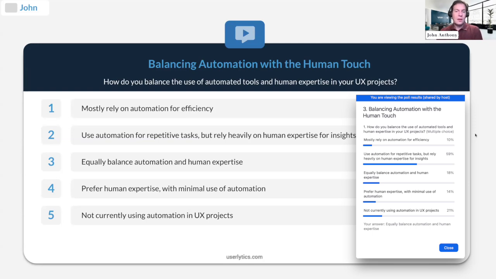I see a big answer to using automation for repetitive tasks or relying heavily on human expertise for insights. I would say that's absolutely true. The AI tools we're talking about can start to provide some of those insights for you, but it'll definitely be helpful to have human eyes on those and make sure you're actually seeing what's there.